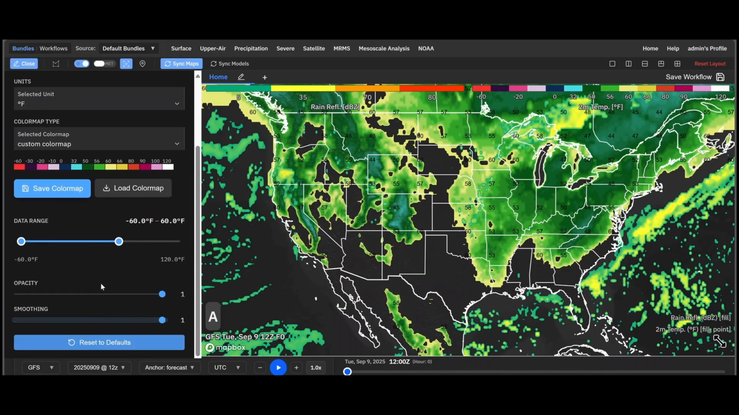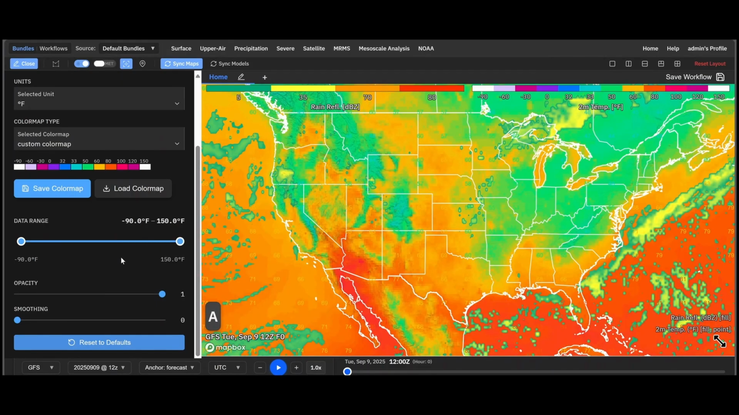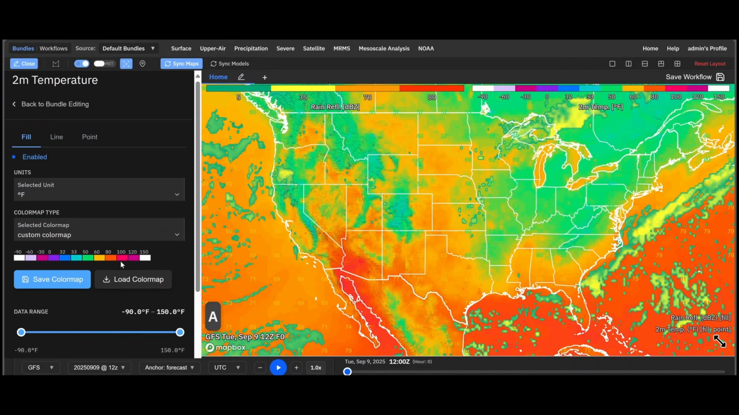If you don't like the customizations that you currently have, you can always click this Reset to Defaults button, and we will see the color map goes back to default. We do have to change the data range. So that is pretty much the rundown of how to customize layers in the application.